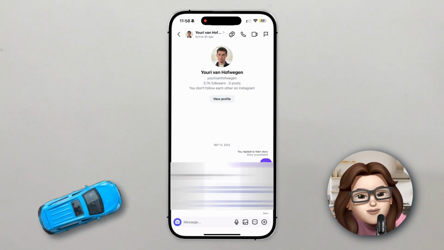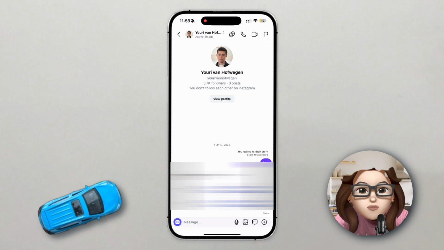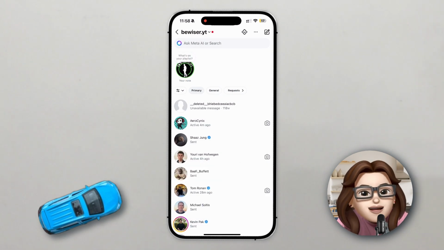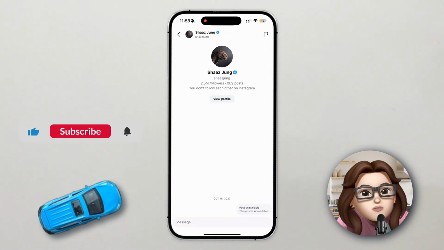Make sure you both follow each other or have messaged before. You can't call someone who doesn't accept your message request.